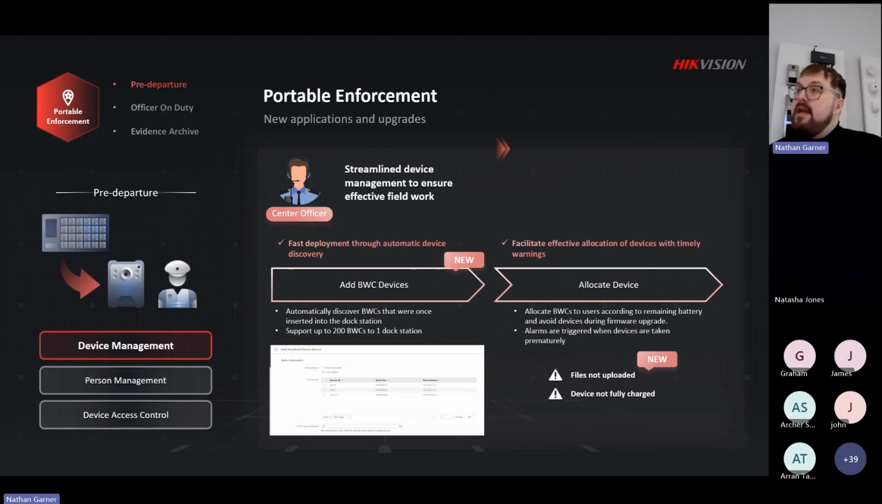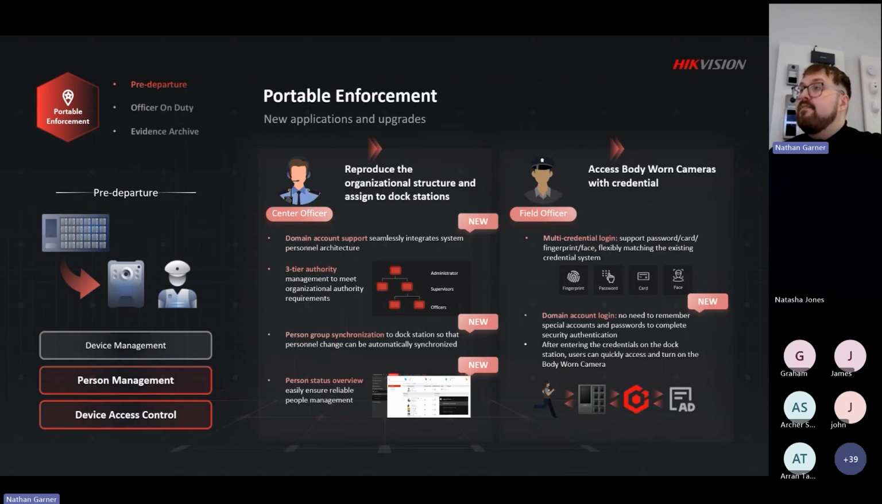So with this, it's streamlined the device management. Previously on HikCentral, there was a couple of different steps to be able to use the body worn cameras and to allocate them to specific persons. Within the new version 2.5 HikCentral, this has been streamlined and it makes it a lot easier for end users or installers to be able to add on additional devices once the system has been installed.